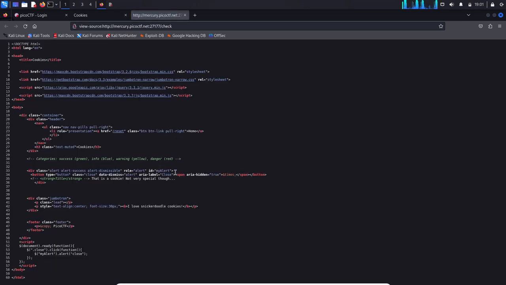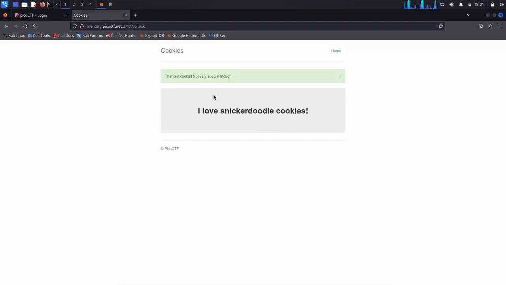Quick thing over here. Look at the source code of the page. Yeah, so we're looking at the page that has a success message.